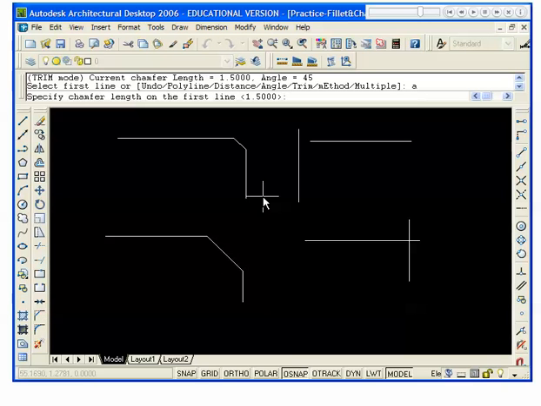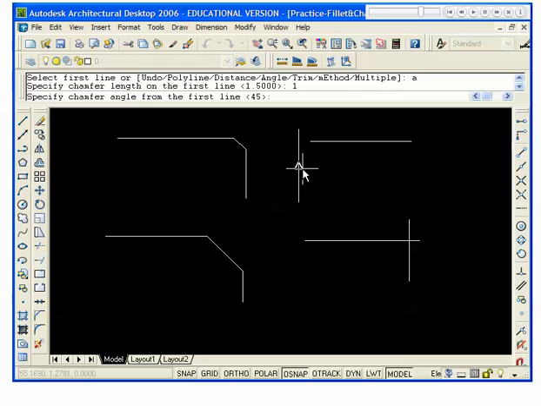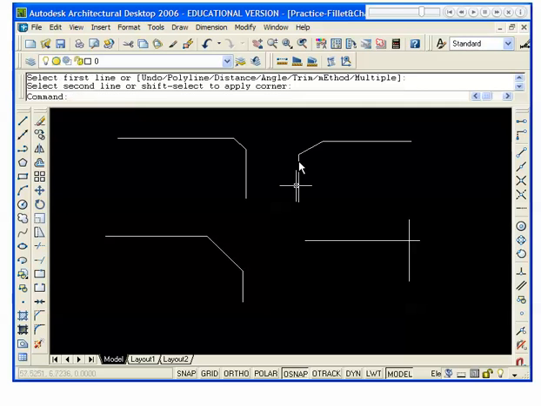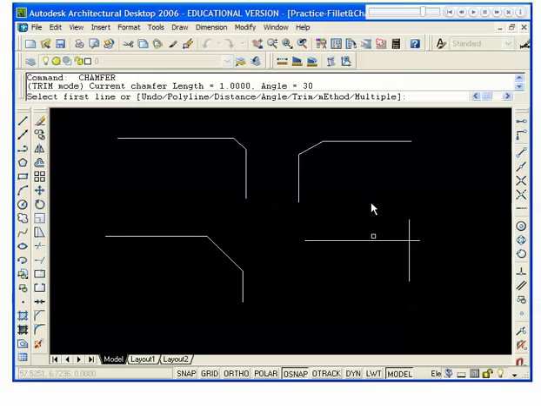I'm going to hit chamfer one more time. We'll use angle, and I'll set that to 1. And I'll use a 30-degree angle instead of 45. Select the first line, second line. Notice that it creates a line 30 degrees from the first line that I selected.